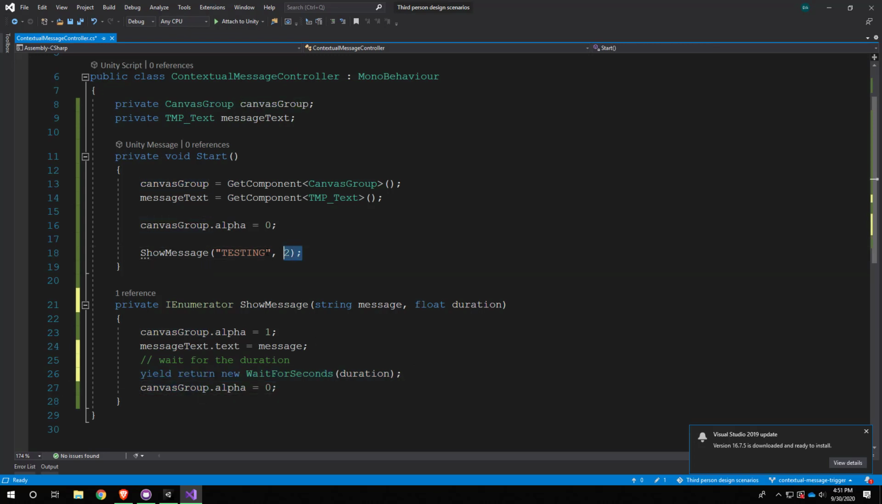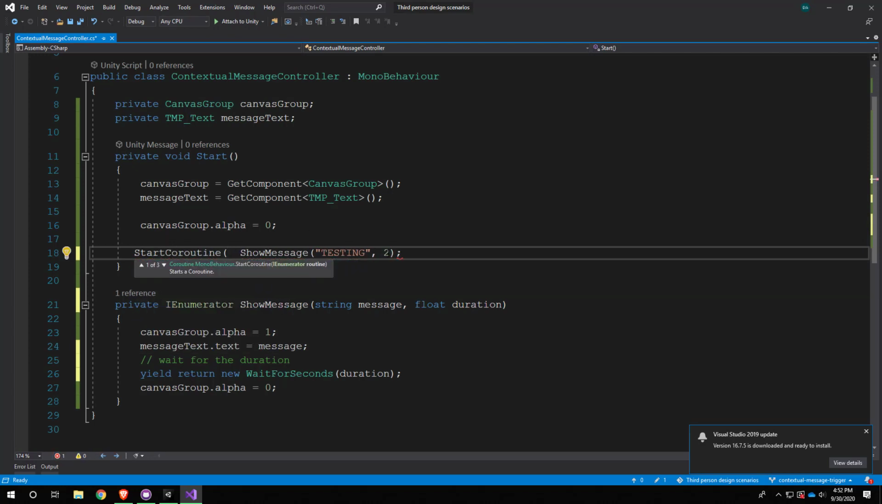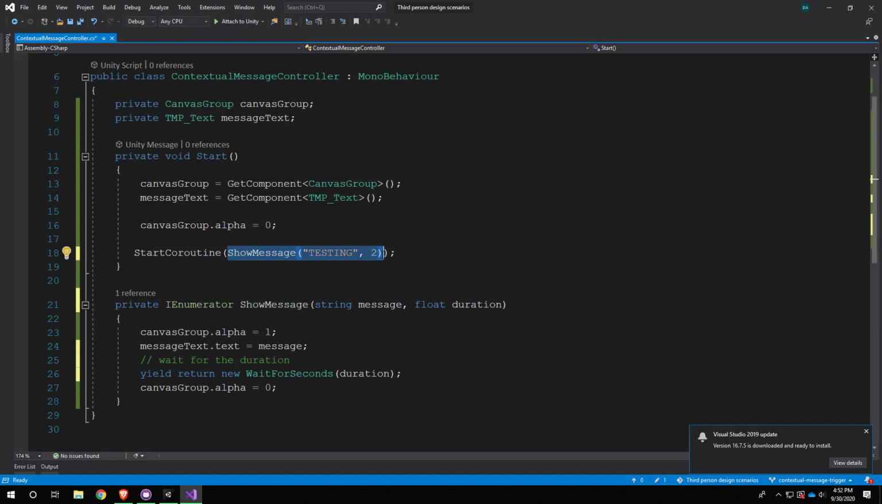So the next step here is we don't just call a coroutine directly like that. Instead, we want to do something like StartCoroutine and then open parentheses, just like you would any other method. You call your coroutine that you want to start, including any parameters you want to pass in, and then you close the parentheses and add your semicolon. So this is the syntax for creating a coroutine.